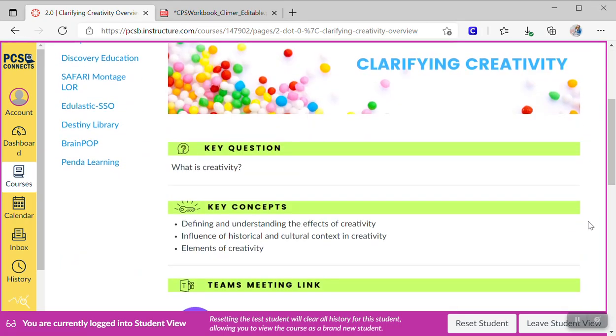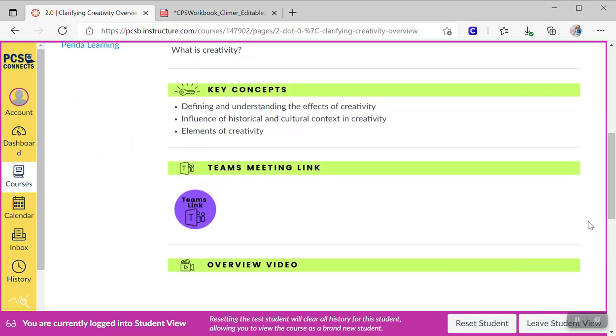So our key question is, what is creativity? And our concepts, here's what we're going to be rolling through during this module. We're going to be defining and understanding the effects of creativity. We're going to be looking at the influence of historical and cultural context in creativity. And we're also going to be learning about the elements of creativity.